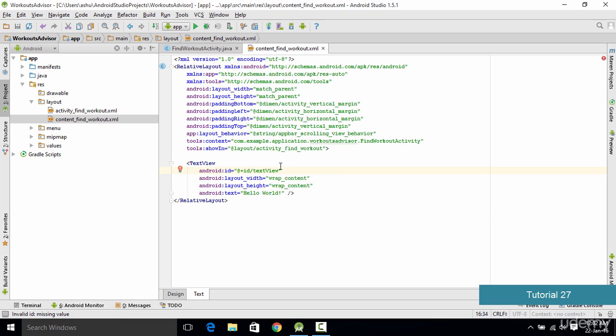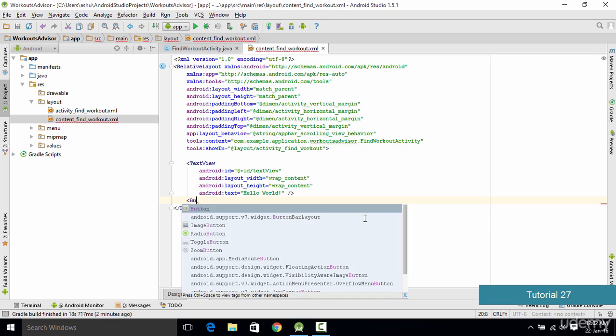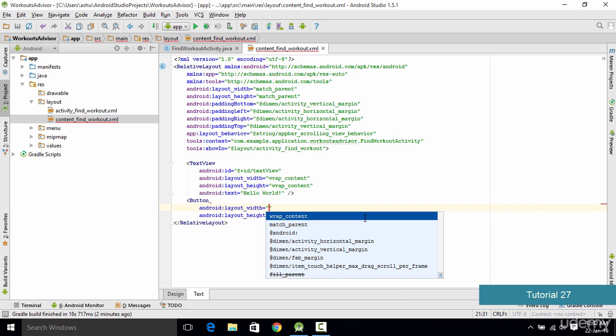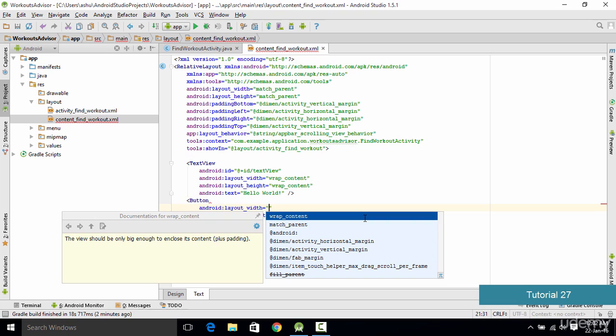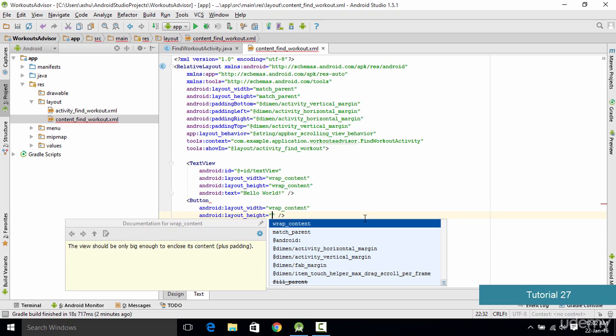Now once we have this text view ID with us, the next thing which we'll need to add is a button. In order to add a button, we go here and we use the button tag. So we type Button, and the layout width is going to be wrap_content, and also the layout height is going to be wrap_content.